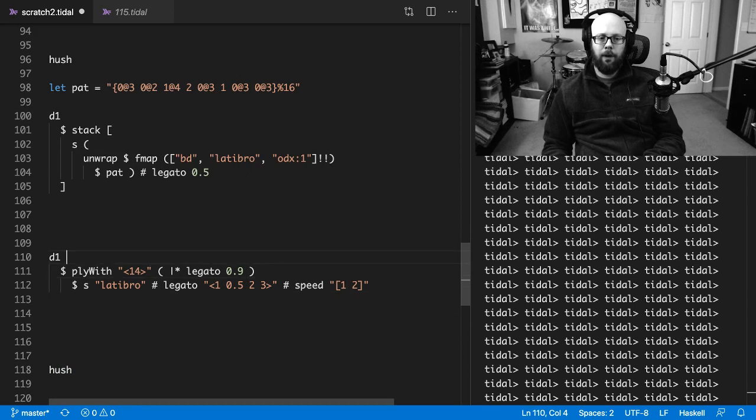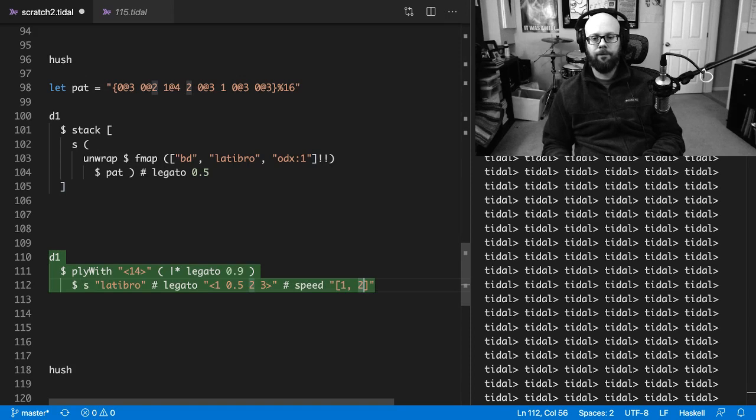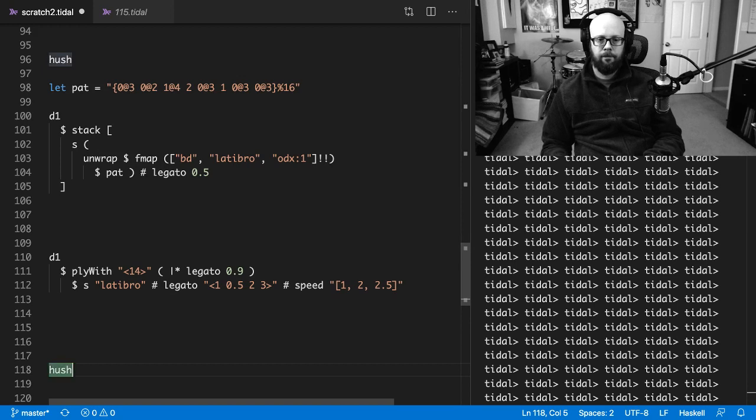So one thing with plywidth is that if you separate a pattern with comma, which normally means you're going to stack 2 different rhythms on top of each other, plywidth actually interprets that to result in like an arpeggio, where it'll play the first value, and then the second value. You get the idea.